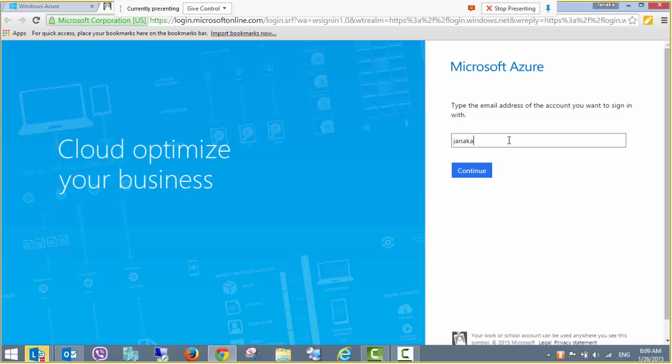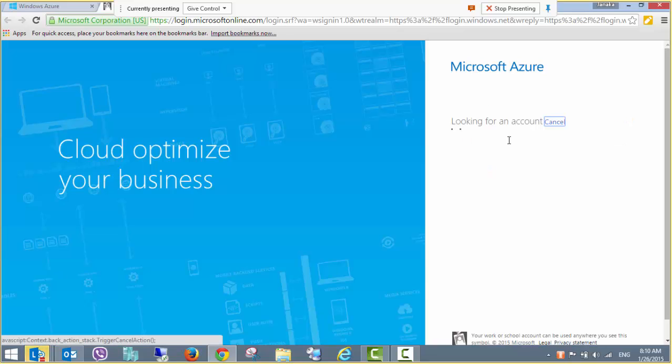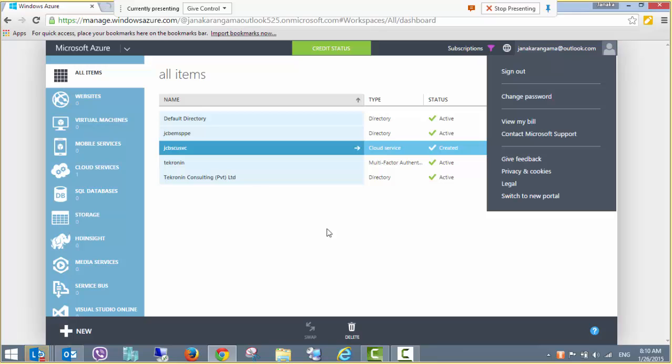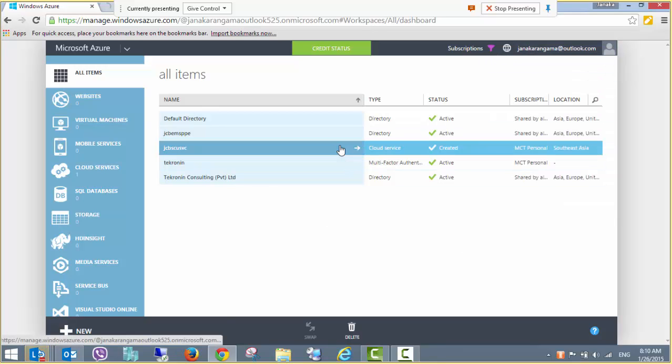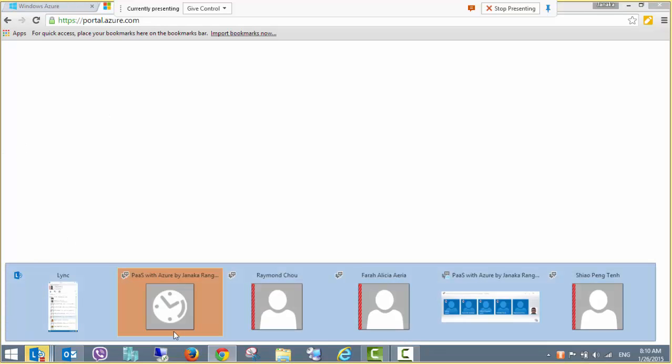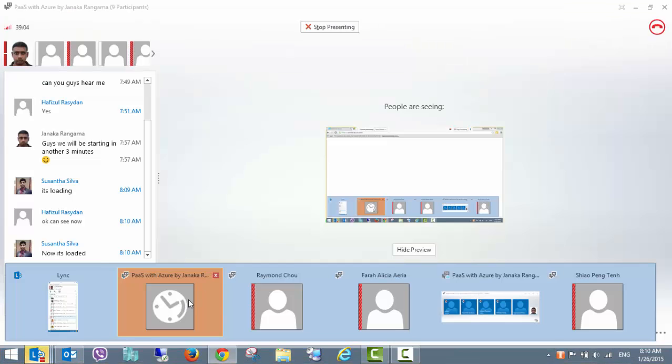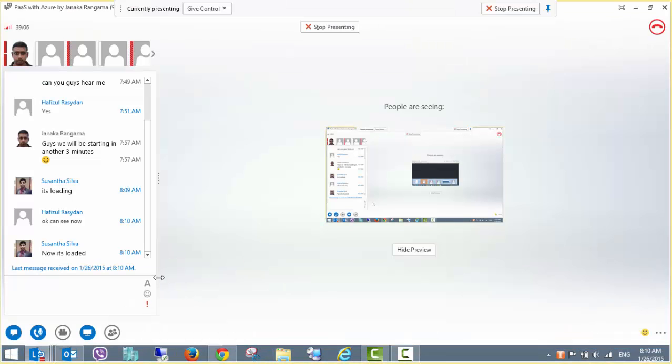Okay, it's asking me to log in again. Now I need to highlight one thing. The new portal is not 100% production ready. If you take a closer look, you will notice that it's still in preview. Okay, I think everybody can see now.